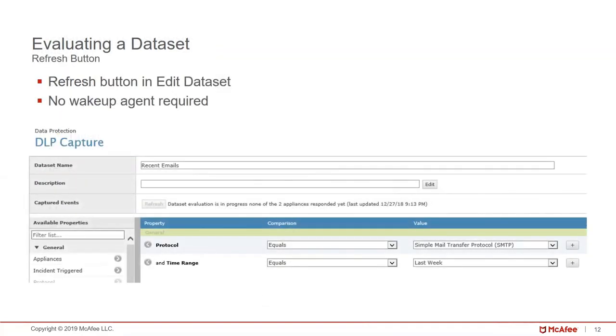So in the example that we have here, we're looking for data based on a specific protocol that passed through. So in this case, SMTP, and the time range is any SMTP traffic that went through our appliances within the last week. There is a refresh button within the configuration here. This kind of gives you a generic overview of whether the parameters that you have are going to give you any results without actually having to run the scan.